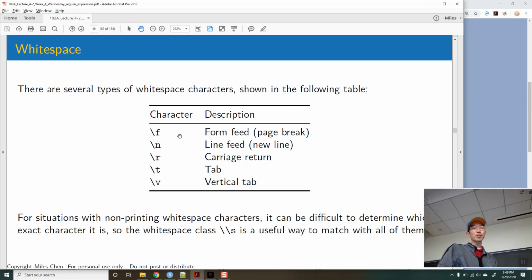But anyway, there's too many of these things, and you can search for tabs directly, but often it's easy just to do \s for whitespace characters, and it's going to match all of these things.